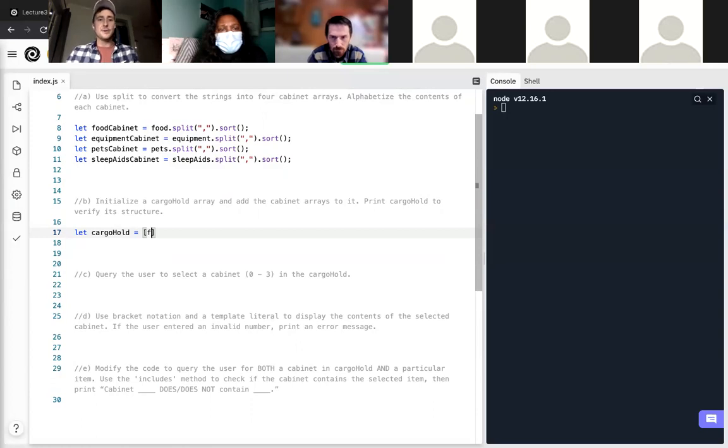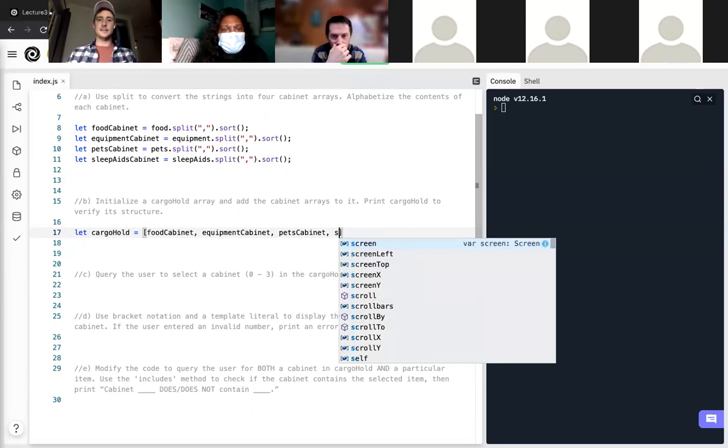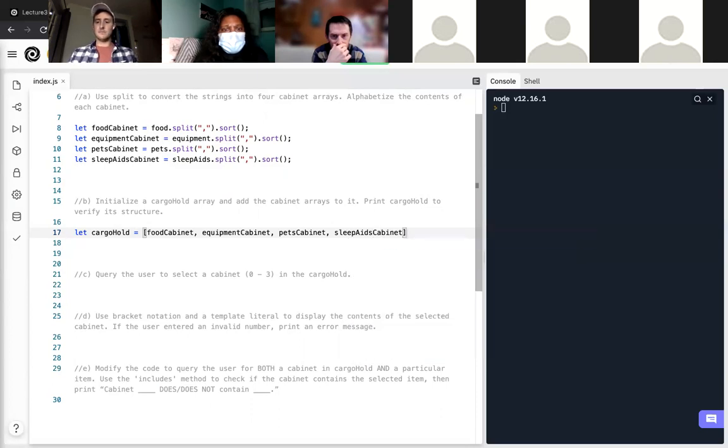All right. I'm going to say food cabinet, equipment cabinet, pets cabinet, sleep aids. All right, we have our cargo hold array created. All I did was take these, which are going to be arrays now because we do a dot split on it. Once you see a dot split, the string is turning into an array for sure. And then we sort it, so it's going to be an alphabetized array, but an array nonetheless. And we place it into another array. So we just made our first two-dimensional array, an array with an array, arrayception.